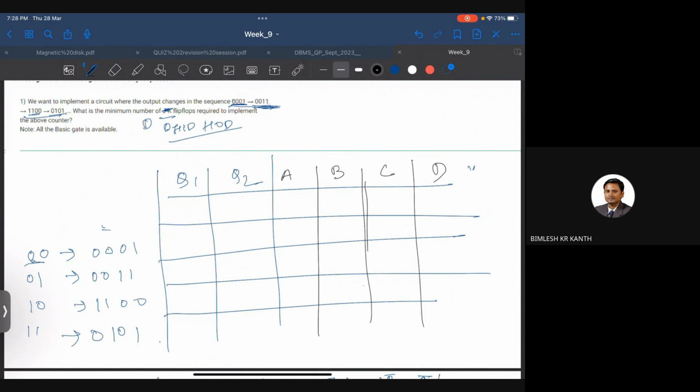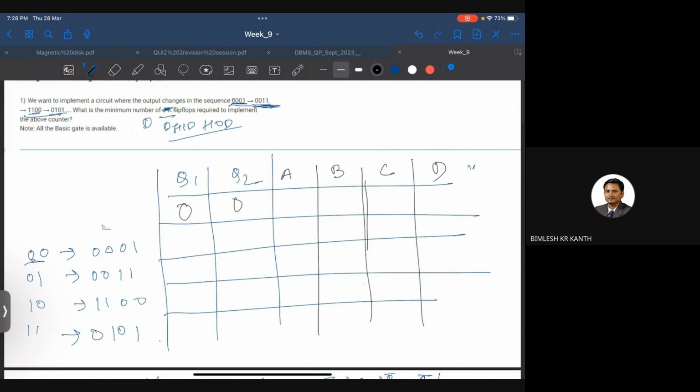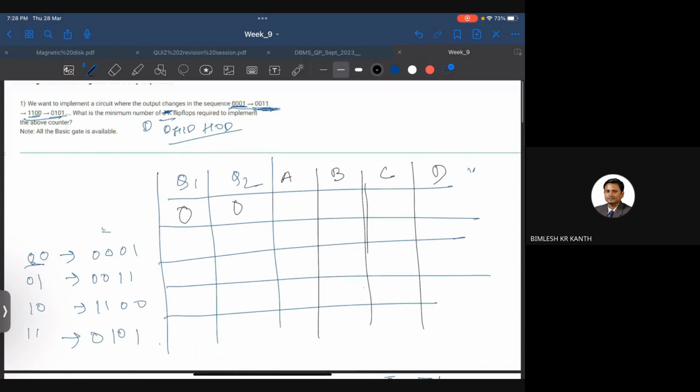So we'll map the combinations of Q1 and Q2 to the outputs A, B, C, and D: 0, 0, then 0, 1, then 1, 0, then 1, 1. Now we have mapped, right?